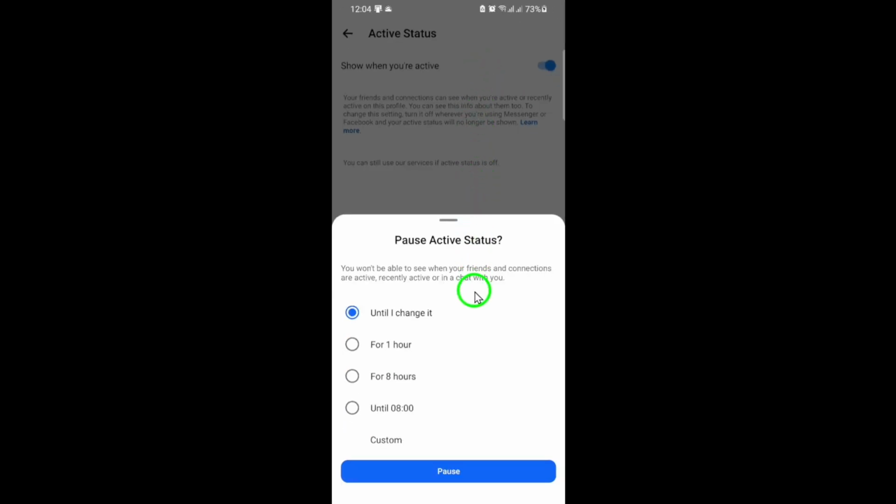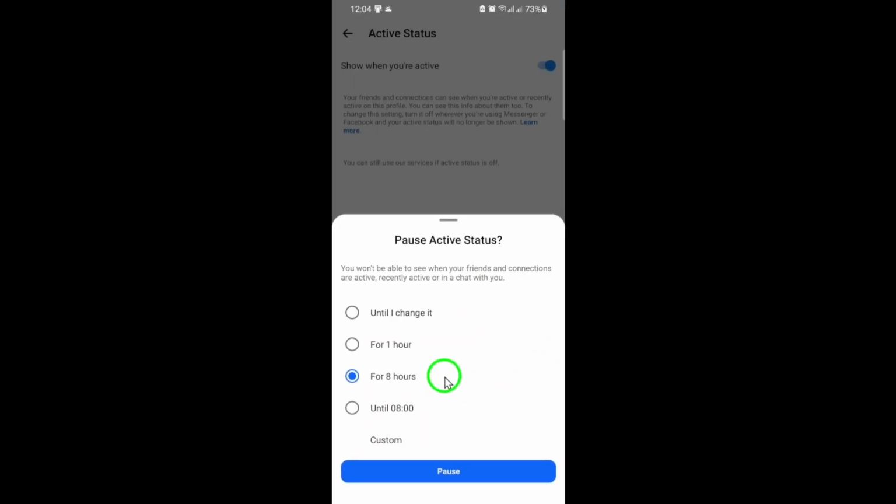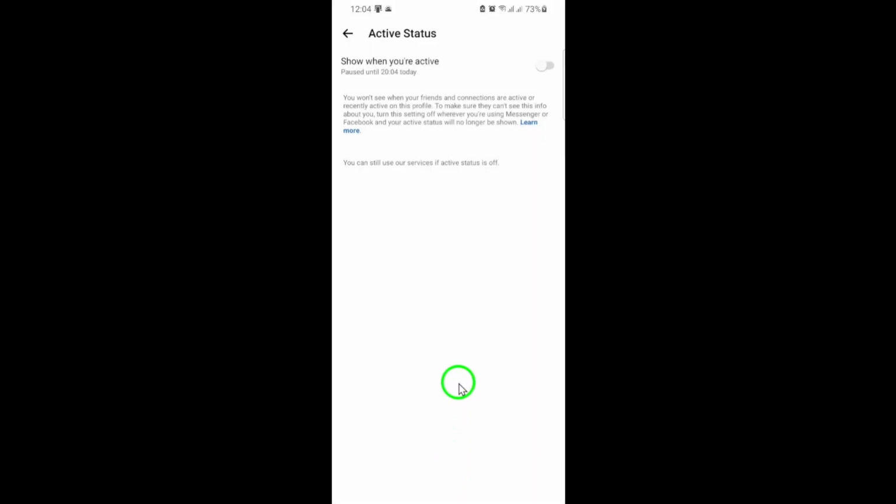Messenger will then ask you how long you want to pause your active status. Here's where the magic happens. Select the option for 8 hours. This means your friends and contacts won't be able to see when you're active or recently active for the next 8 hours. After you've selected the 8-hour option, tap Pause to confirm your choice. And that's it. You've now disabled your active status on Messenger for 8 hours.